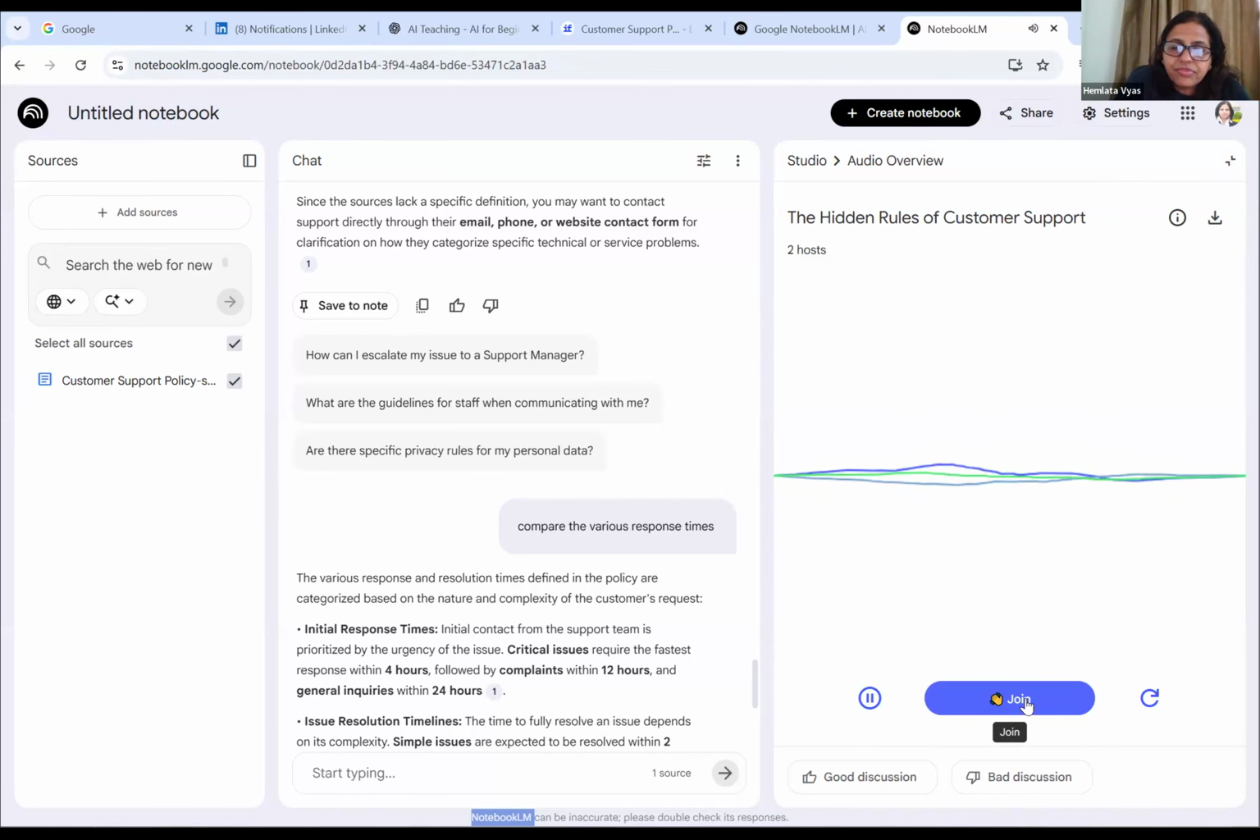Yes, the policy defines response times. They promise to respond to general inquiries within 24 hours, but complaints get a quicker turnaround. They aim for 12 hours for complaints and only 4 hours for critical issues. So you know how long you should wait. That's how they manage expectations. It also addresses issue resolution speed. Simple issues should be fixed.